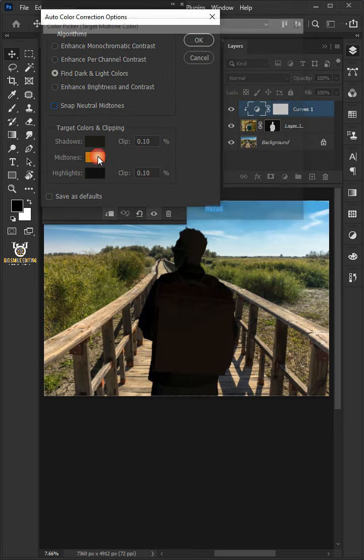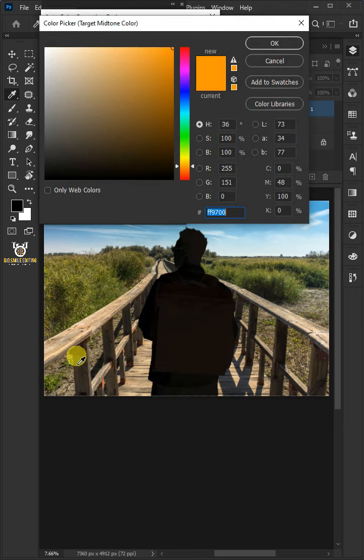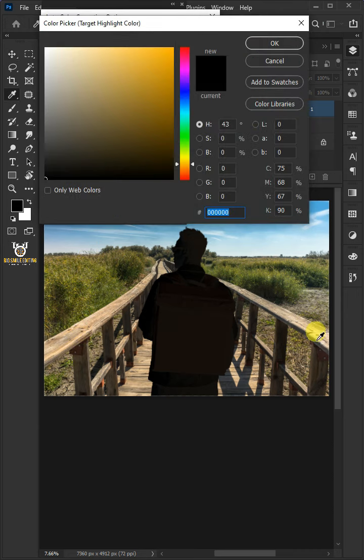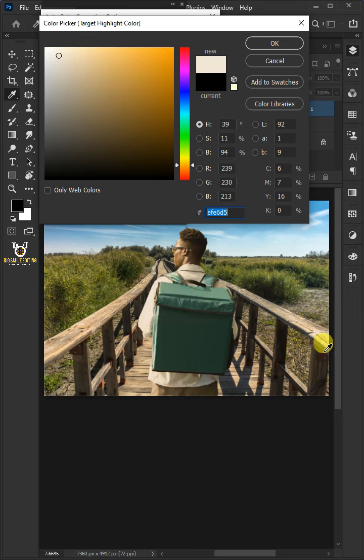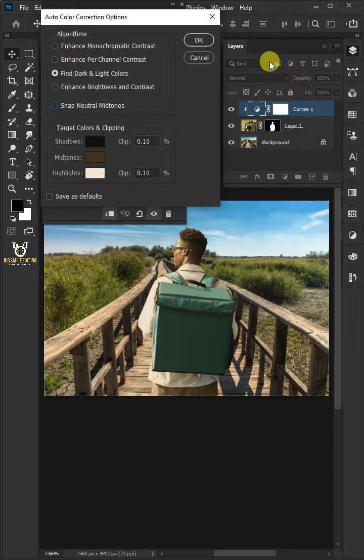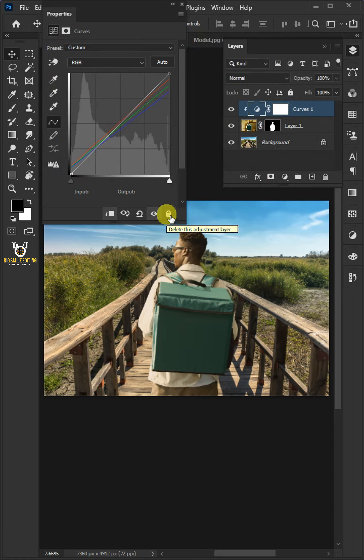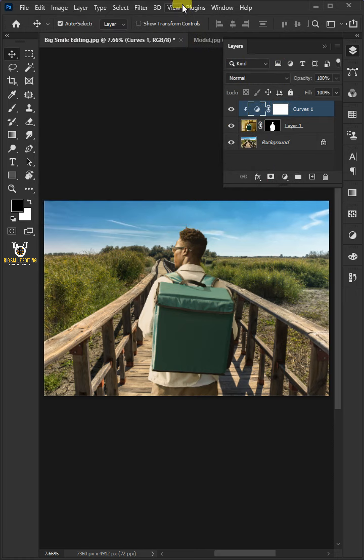Click Midtones Color. Pick the color between dark and bright area. Click Highlights Color. Pick the brightness area from the background. When you're done, click OK. Click Yes. Then close the Properties panel.